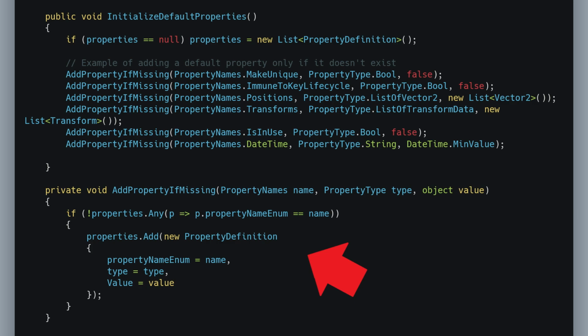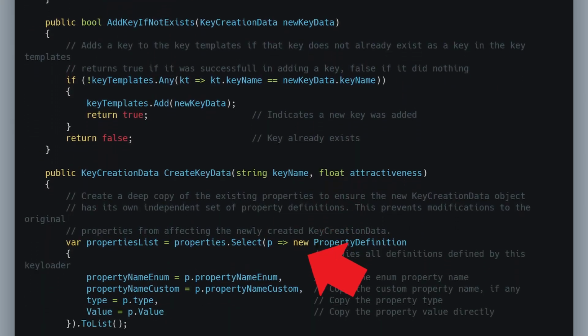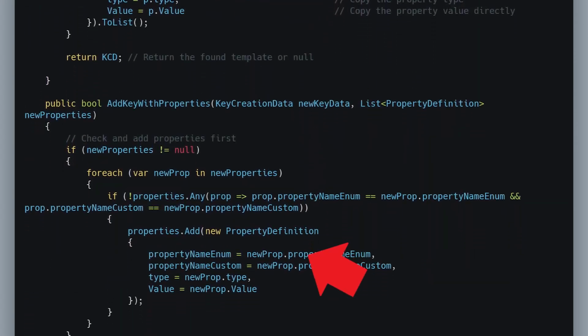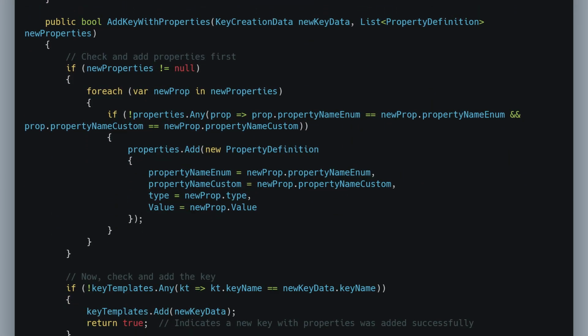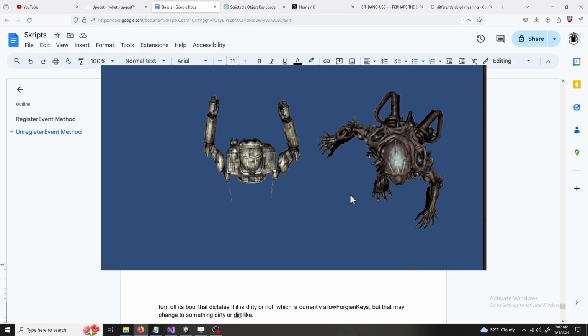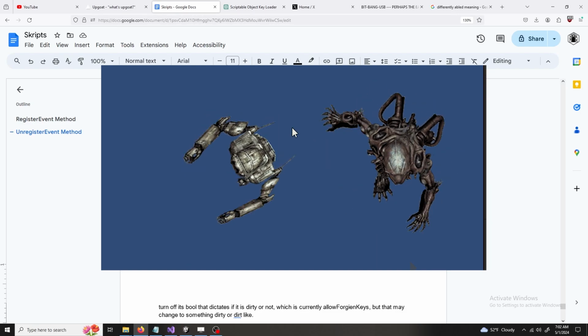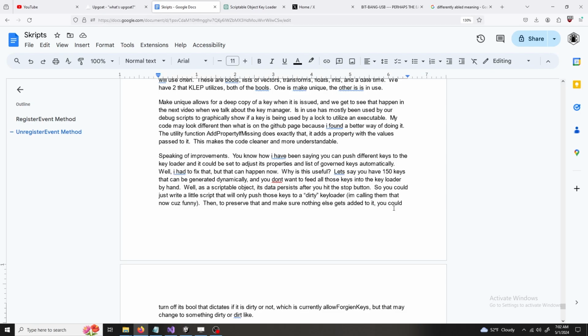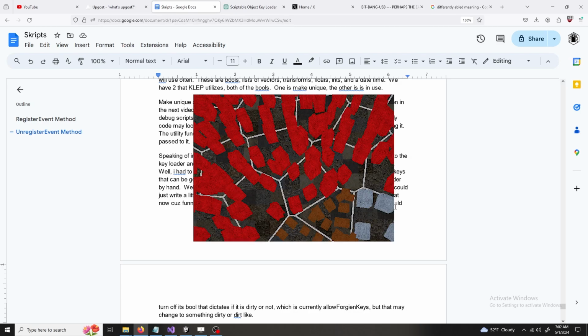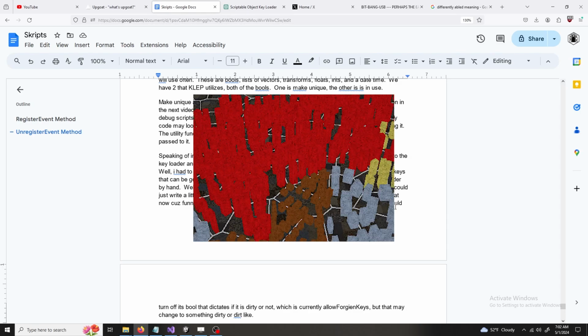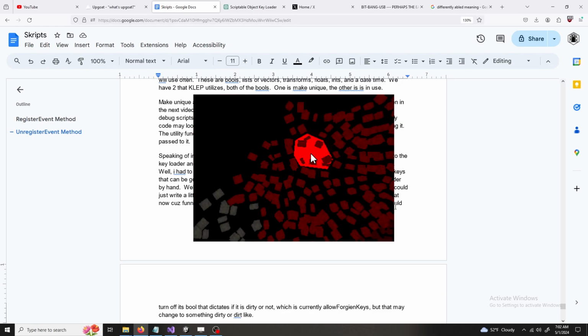Speaking of improvements, you know how I've been saying you can push different keys to the key loader and it could be set to adjust its properties and list of governed keys automatically? Well, I had to fix that, but now it can happen. Why is this useful? Let's say you have 150 keys that can be generated dynamically, and you don't want to feed all of those keys into the key loader by hand. Well, as a scriptable object, its data persists after you hit the stop button. So you could just write a little script that will only push those keys to a dirty key loader, I'm calling them now, because it's funny.